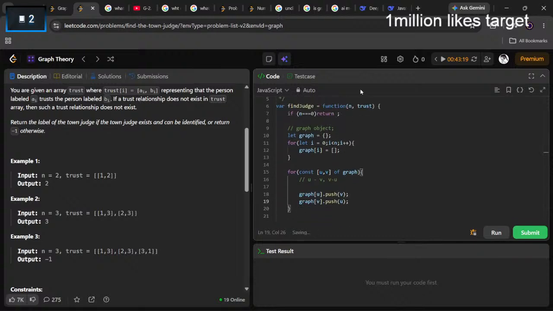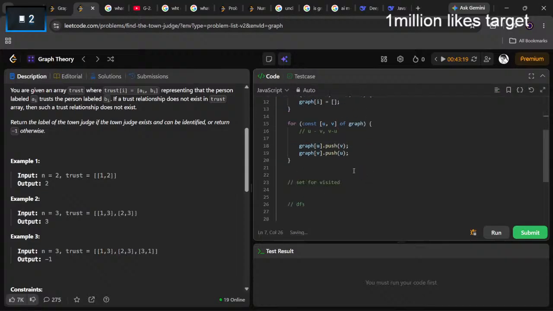If n equals 0, then return 0. I have to return 0 or something as well. And for this visited, we are going to have a set, so we don't have to delete that set.